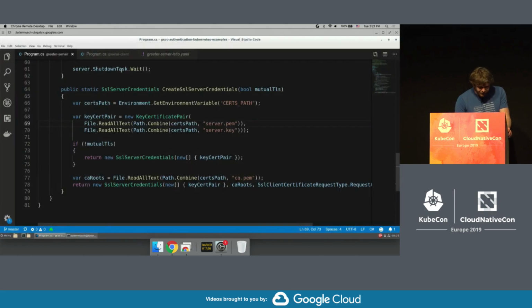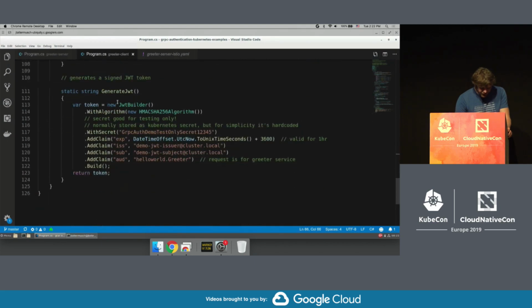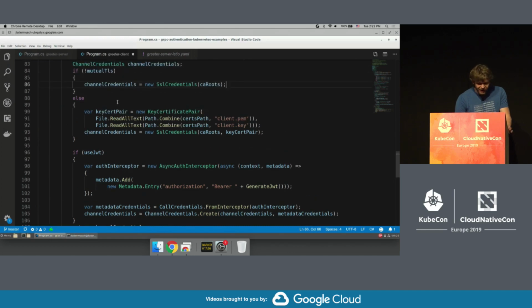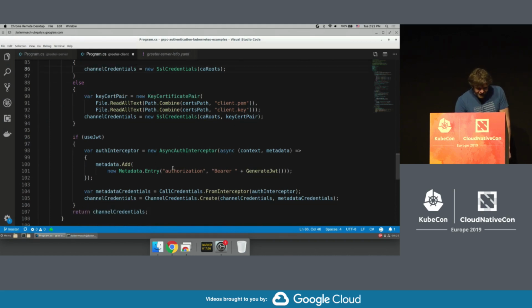So in my simple example, besides providing the channel credentials, that at this point only contain the certificate authority, I'm also going to be adding so-called call credentials. And my auth interceptor is going to be adding an initial metadata entry with the key authorization, and then add the bearer token, which is going to be a JWT that I just generated.